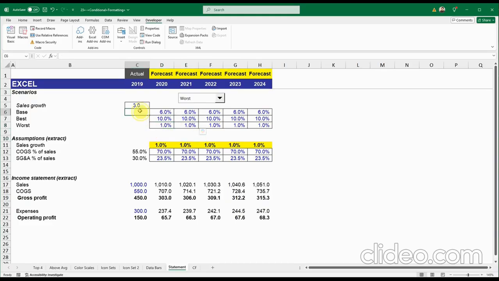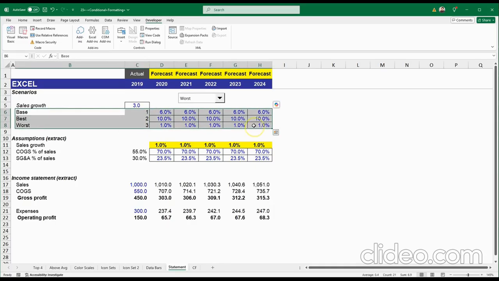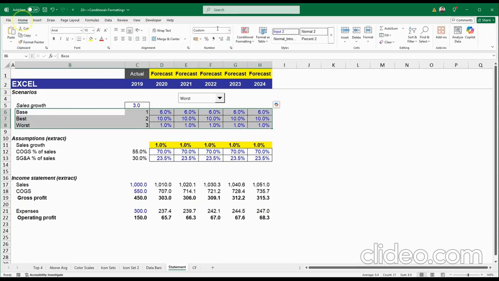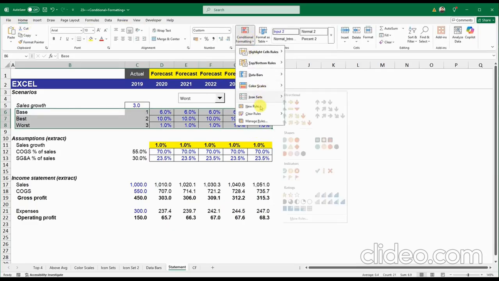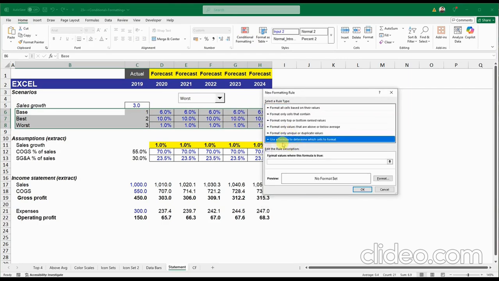Now I will take the help of this extra cell and I will write 1 for the first situation, which is the base, 2 for the second situation, which is the base entry, and 3 for the third situation, which is the worst. Okay. And now I will select all these three situations. I will go to conditional formatting, click on new rule and define a rule here. We will select the last option and a very simple logic will be created here.